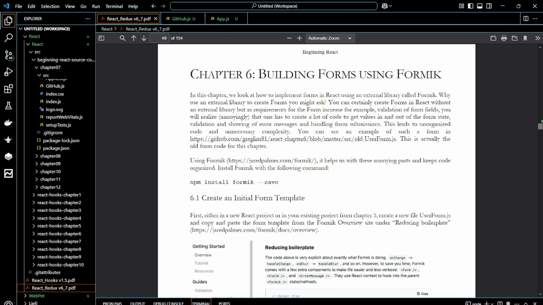We can certainly create forms in React without an external library, but as requirements for the form increase, for example, validation of form fields, you will realize, annoyingly, that one has to create a lot of code to get values, and to handle form state, validation, showing of error messages and handling form submissions. So this is basically just a help, and it handles a lot more things.